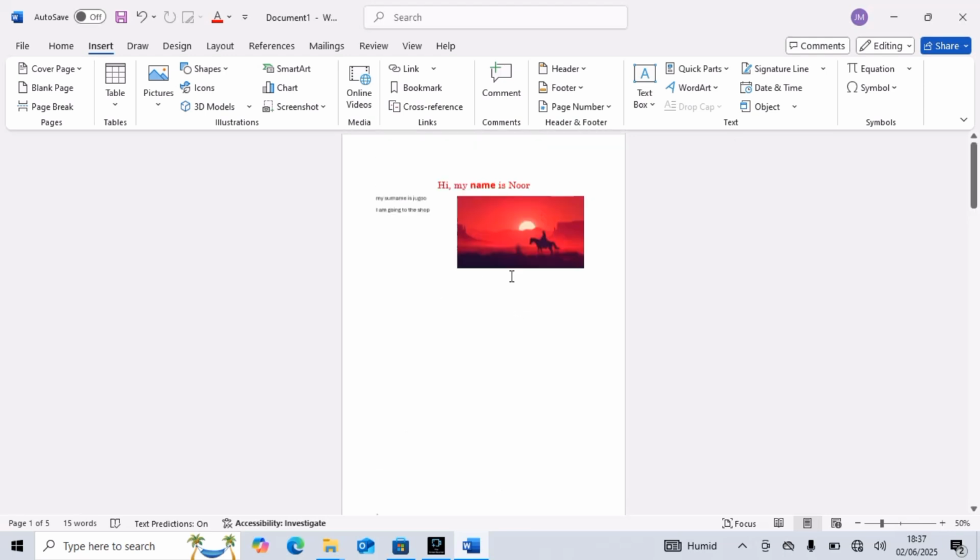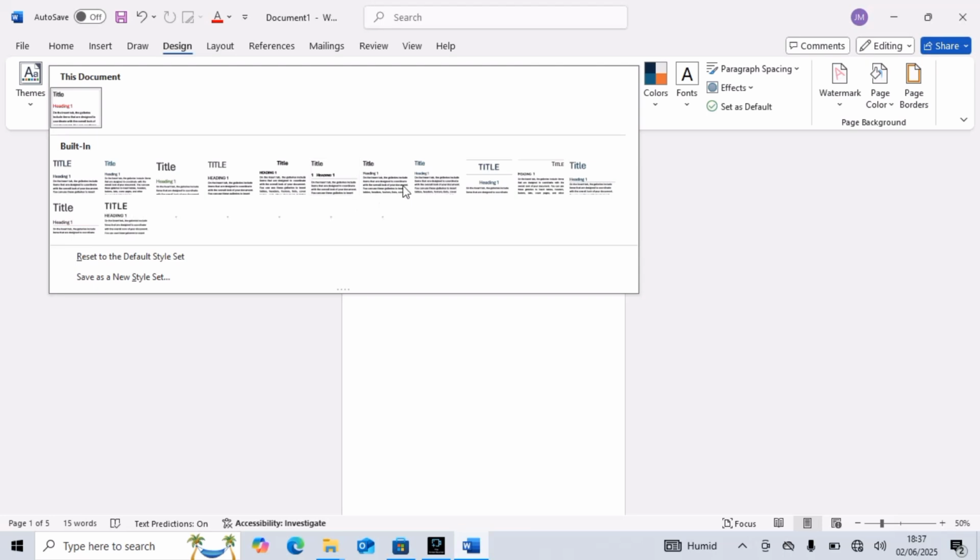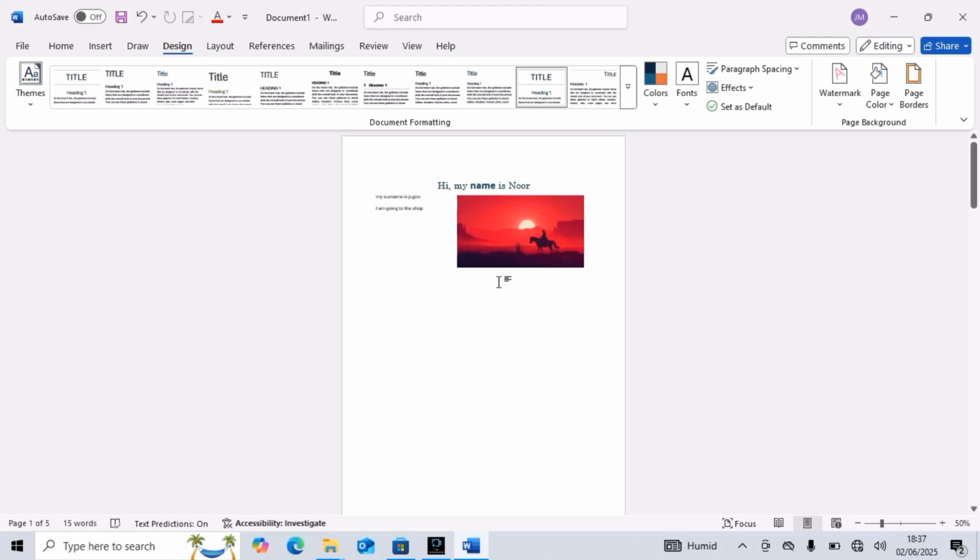Now if you want more design of your document to make it more pretty, you can go on Design up here. You press on Design, and you get different types of designs that Microsoft will give you. So let's just press one, like this one. As you can see, it changed everything, but I'm not going to use a theme, so I'm just going to undo it.